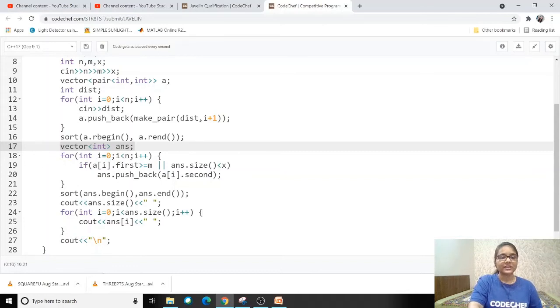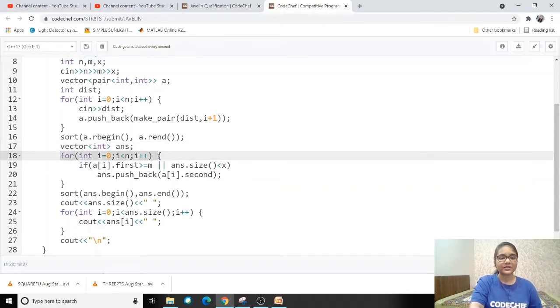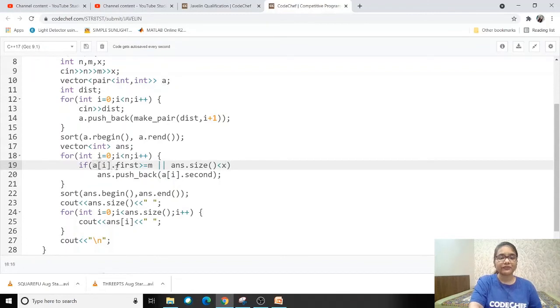Now after that we will run a loop. In this loop we will be basically checking our conditions, whether the player is qualifying for the final round or not. So what will be our condition? Our condition will be for each player, first means that we are checking for the distance because the first part of the pair consists of the distance of the throw of each player, right? So if ai dot first is greater than or equal to m, then in that case the player will get selected, or answer dot size is less than x.